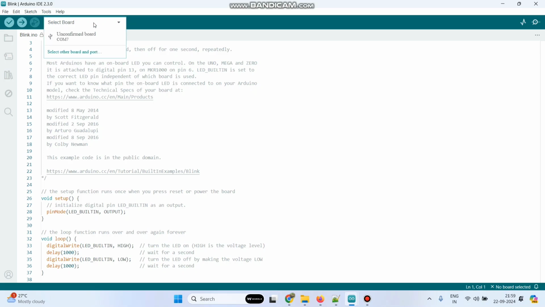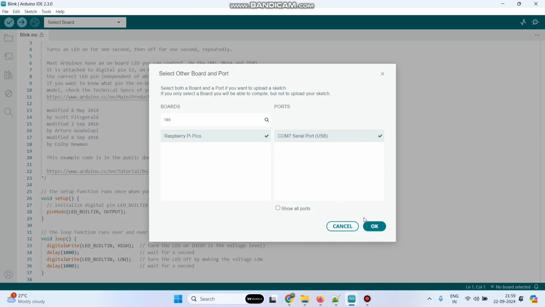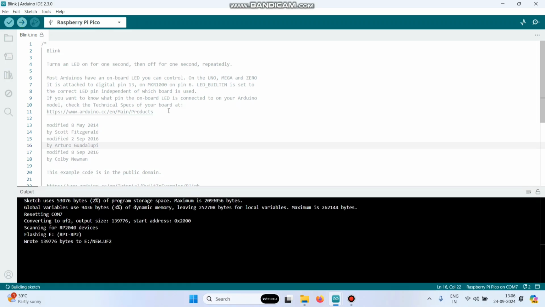Now, here go to the select board drop down. The port is already selected. Click on that and here select the board, Raspberry Pi Pico. Now, click OK. Now, click this upload button and upload the program to the Raspberry Pi Pico board. Now the program is successfully uploaded to the Raspberry Pi Pico board. This program will blink the onboard LED in the Raspberry Pi Pico board.